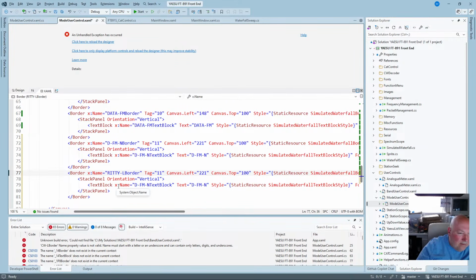RTTY, isn't that some kind of Bell Laboratories transfer of data at such a slow baud rate? They call it RTTY. RTTY-L.